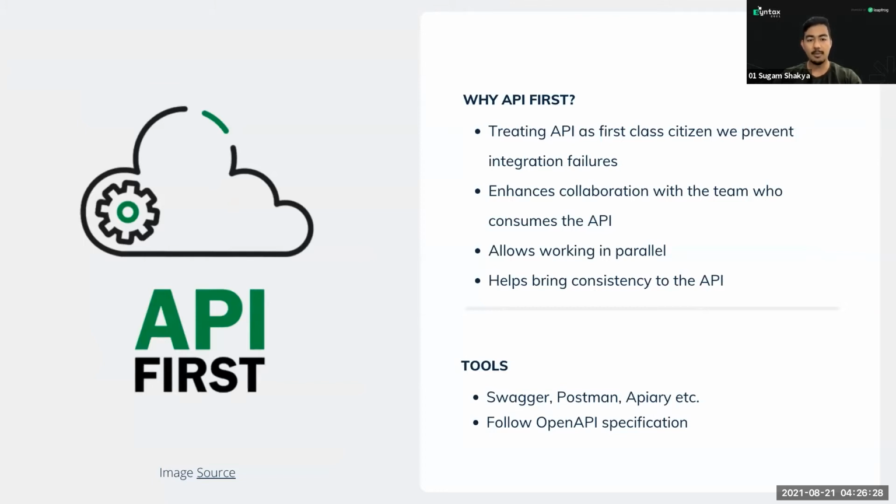If we go API first, what we'll do is first create the edges, or let's say first create the public contracts, or create API designs and finalize them first. What that will help us do is define a public contract, and no team will violate that public contract in the future. So that helps different team members work parallelly, and it enhances collaboration with teams. So that's another benefit that we have in API first design. And it also helps to bring API consistency.